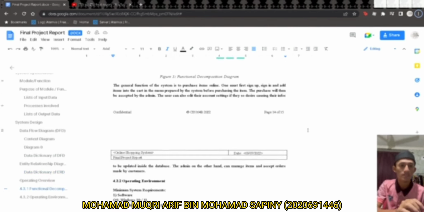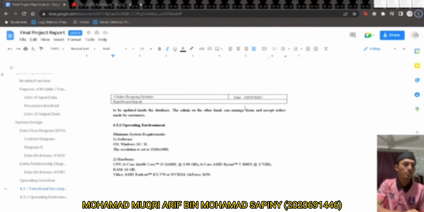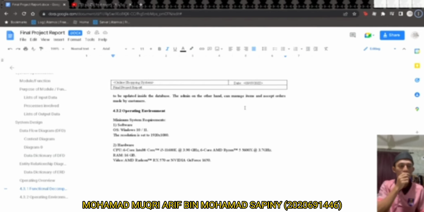One, you must first sign in and add items into the cart in the menu prepared by the system before purchasing the item. The purchase will then be accepted by the admin. The user can also edit their account settings if they desire, causing their info to be updated inside the database. The admin, on the other hand, can manage items and accept orders made by customers.